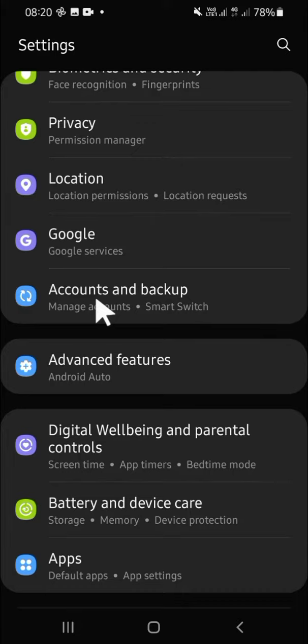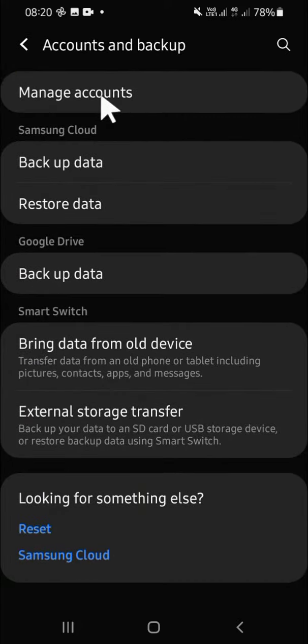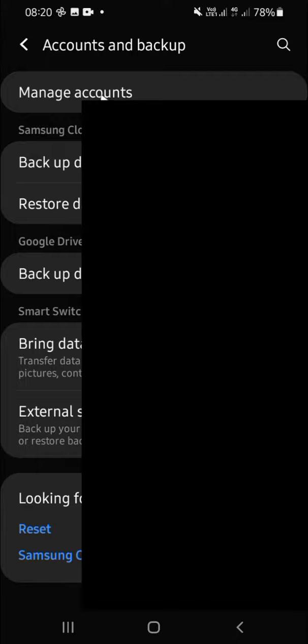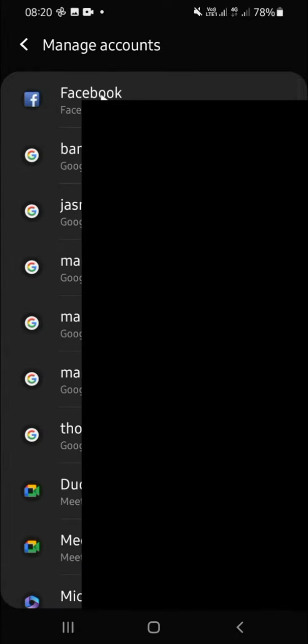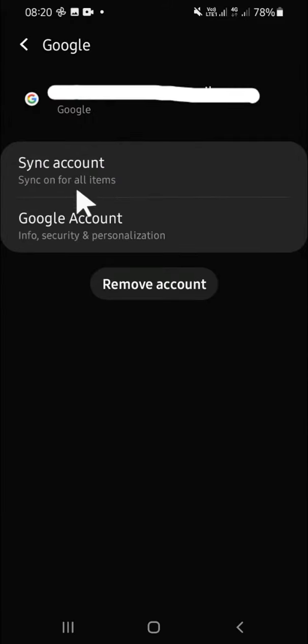Just tap on it. And after that, we can click on manage accounts and choose the account that you want to remove. For example, I'm going to remove this account, so just tap on the account. And if we want to remove the account, we can click on remove account right here.